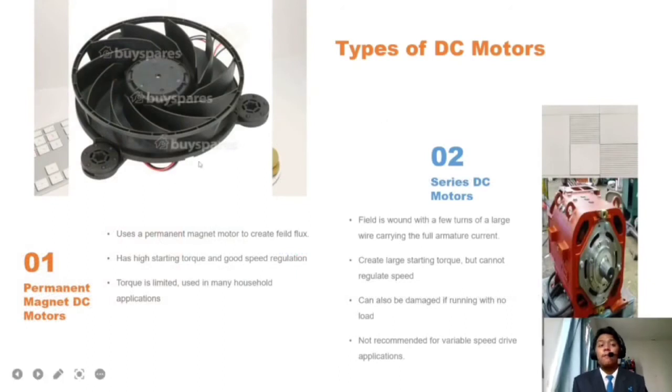So here we have four types of DC motors. We have firstly the permanent magnet DC motors as shown here. The permanent magnet DC motors use a permanent magnet to create field flux. So inside here, there's a permanent magnet. It's always going to be magnetic, and that is what is used in the motor to create field flux. Permanent magnet motors have high starting torque and good speed regulation. However, that high starting torque is limited, and that's why it's used in many household applications.